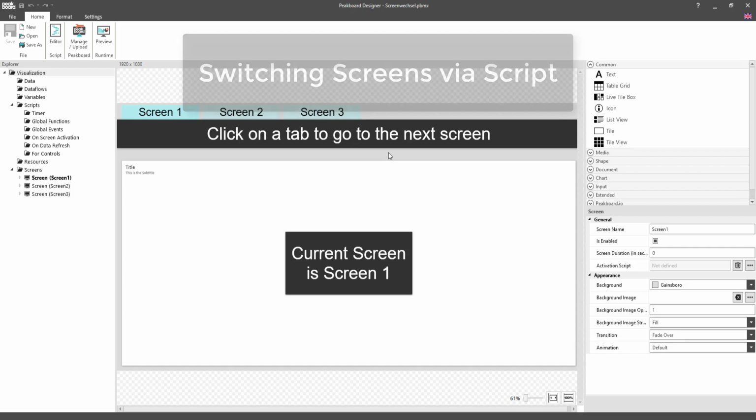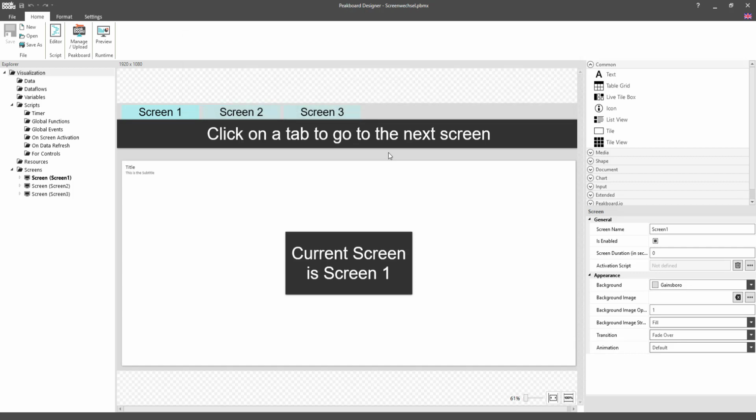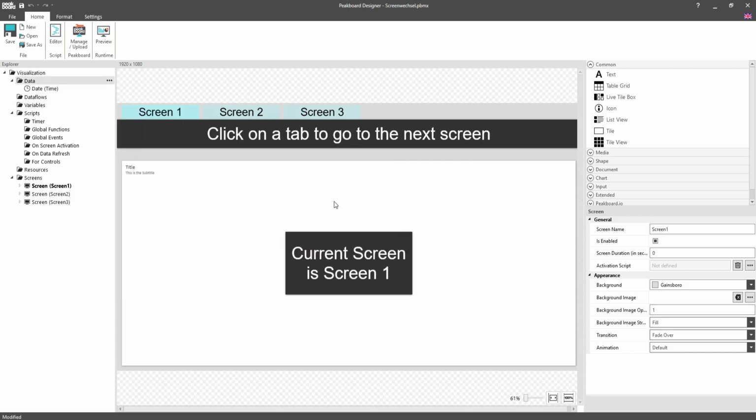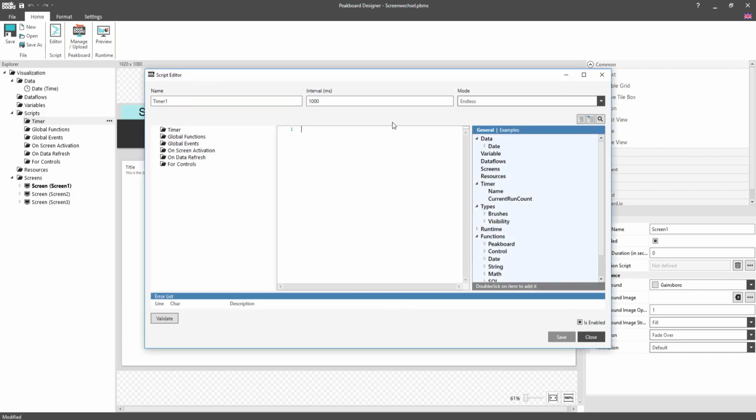Next, we'd like to show you how you can change screens using a script. In our use case, only one of the 3 screens should be shown at any time, depending on the time of day. Because of this, we're going to start by creating a time data source. Next, we're going to create a timer script, which will start by formatting the time. To do that, we're going to first use the time data source and then transform that time into a number.